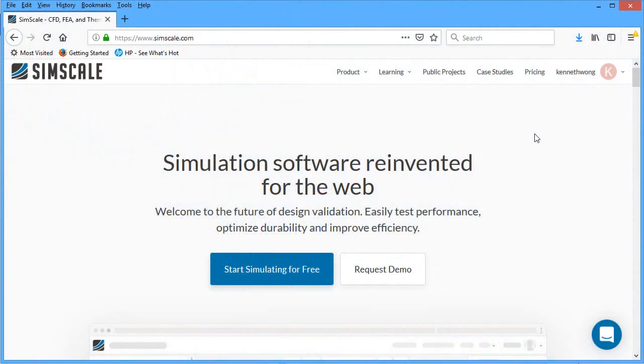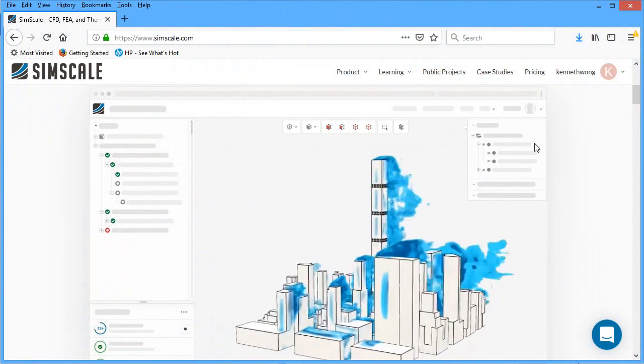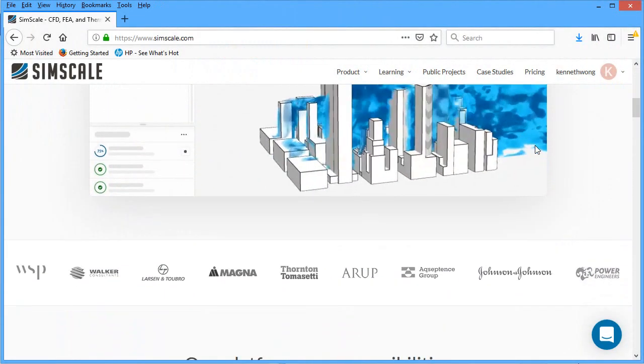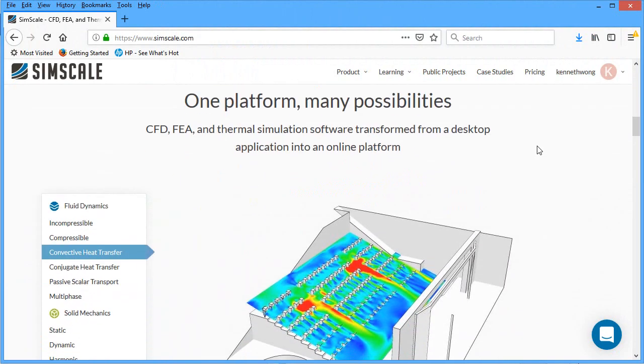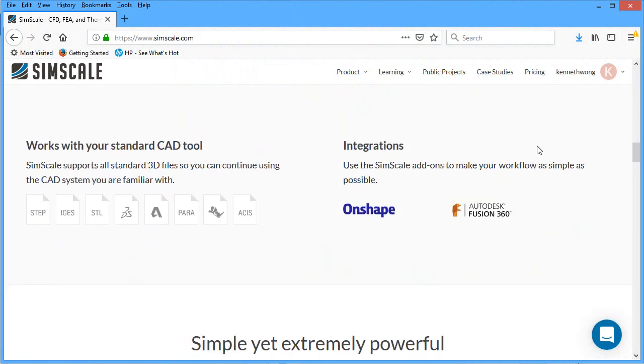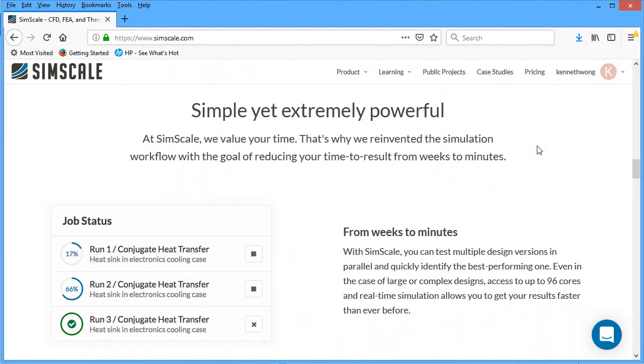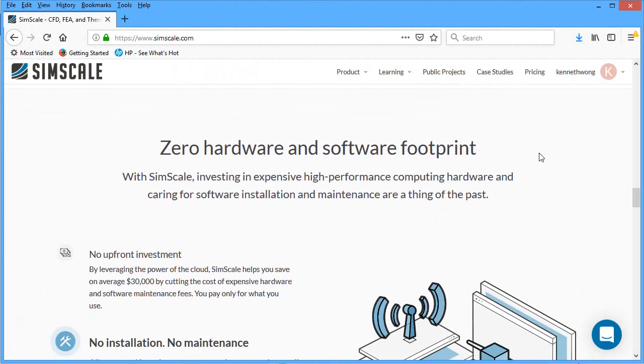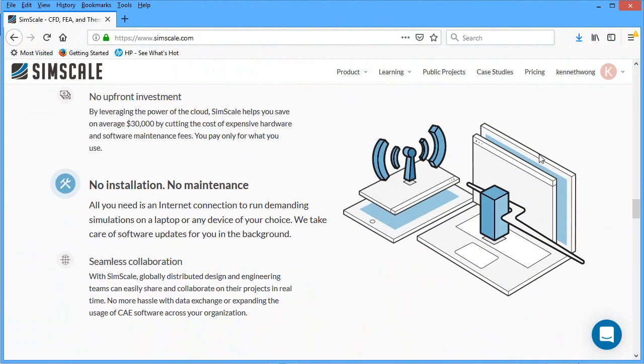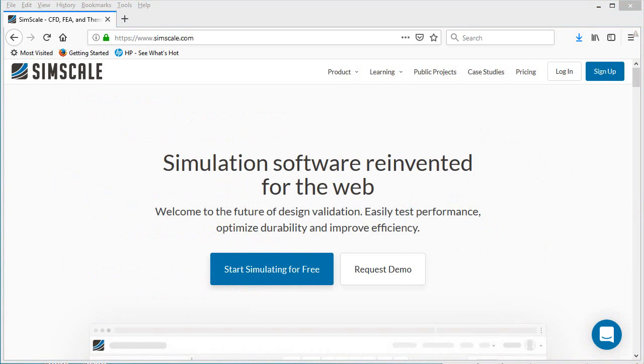SimScale is part of the growing trend to make simulation more accessible, affordable, and approachable to people who have been trained primarily in design creation, not in simulation. Today, I'll check out two of the simple tutorials provided by the company, go through the process myself to see how it works. So, please come along.